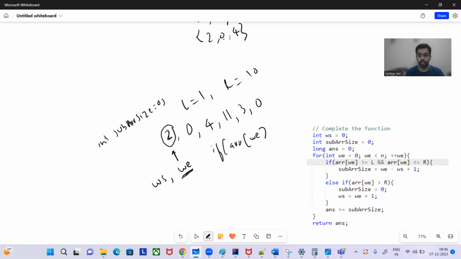This is a condition, right? WE greater than or equal to L. Then what we'll do, we will set subarray size equal to WE minus WS plus 1, right? Both WE and WS are pointing to the same element, so subarray size will be WE, 0 minus 0 plus 1. So it will be 1, right?